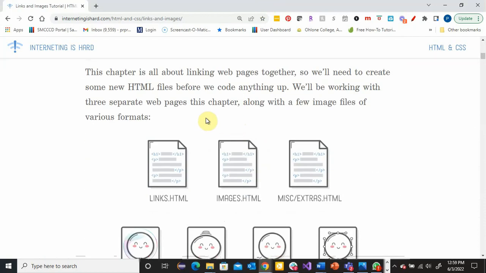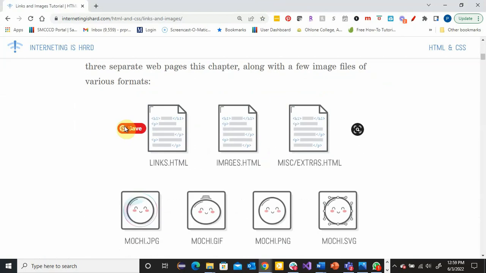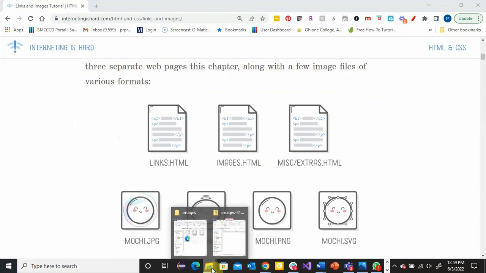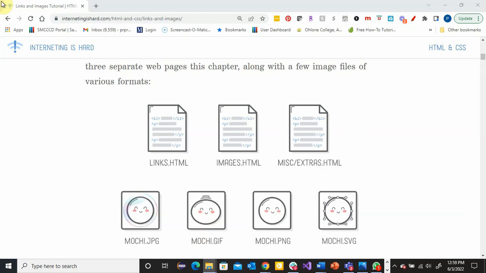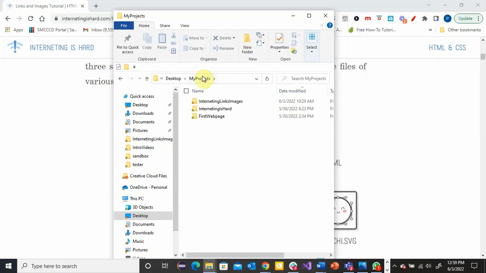Now, this particular lesson is going to do a lot of setup. We're going to work with multiple files, so let's first talk about getting things set up. I'll tell you what you should always do. I have a folder on my desktop called My Projects.